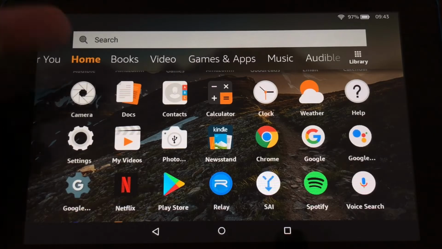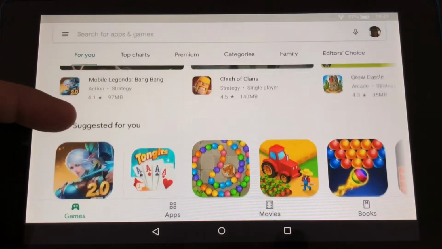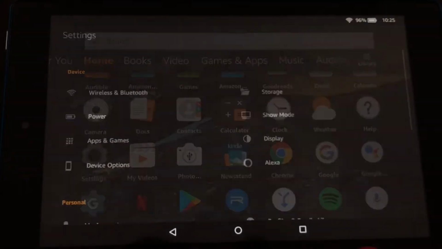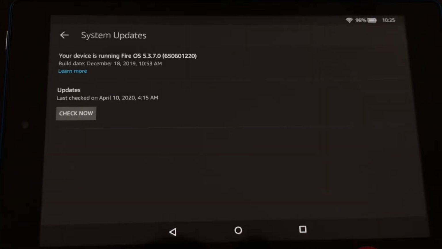This is how to install the Google Play Store on your Fire HD 8 2017. I've tested this with Fire OS 5.3.7.0.